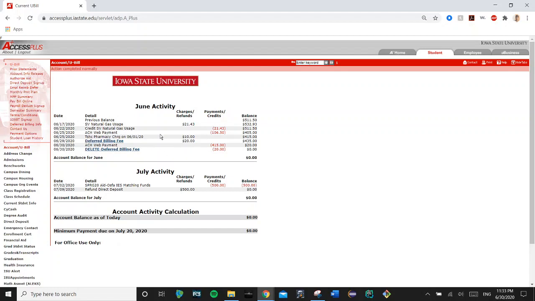As you could see, I had a minimum payment due of $106.50. I made that payment, but then you can see they charged me a deferred billing fee. Now this time I was able to get off with it because the first time I only paid the minimum. I was actually waiting for my scholarship to arrive, but it didn't, so I actually had to do it through my bank account. But as you can see, then they deleted it.